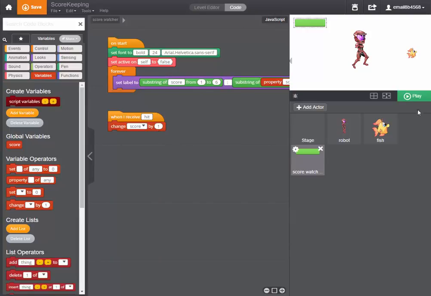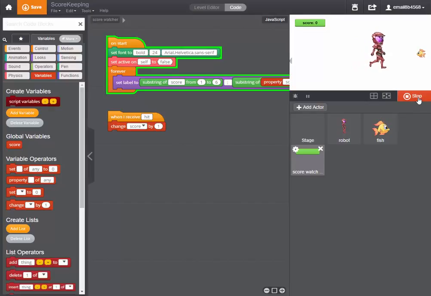So let's have a look and see how this looks. And we've just got 1 appearing now, and let's see if we can see 2. And there's 2. And this will continue indefinitely until you put some code in there to tell the program when to stop.